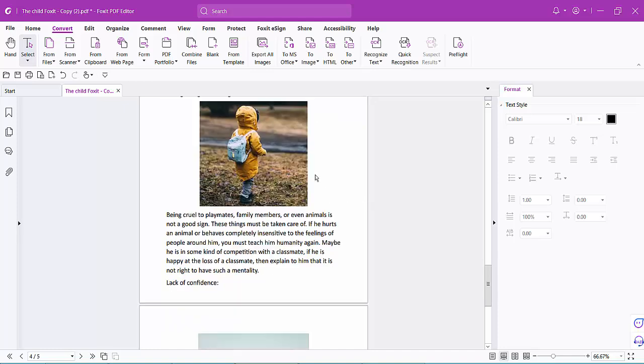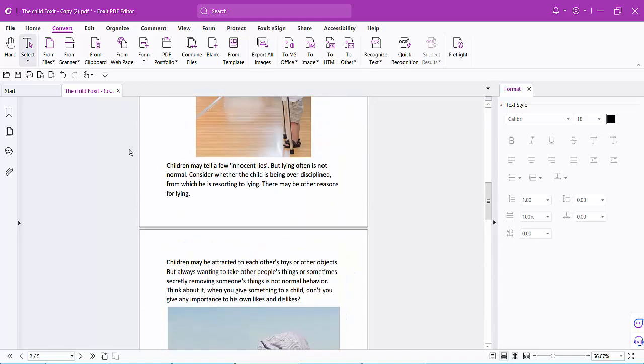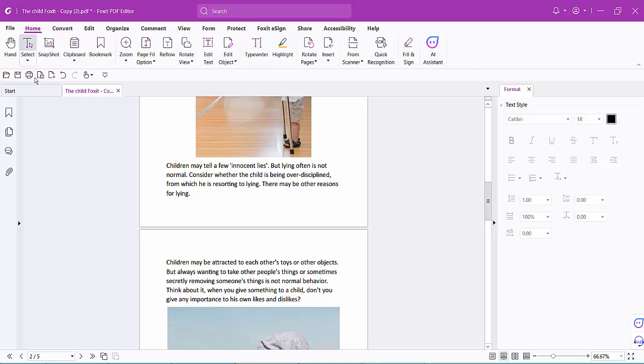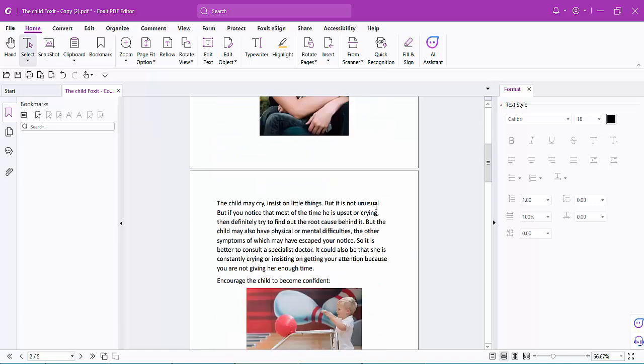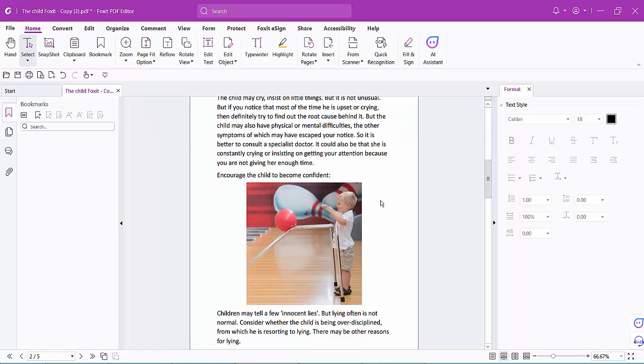Open your PDF file. Now click on this home option and left sidebar. Here you will find this bookmark option. Also this is bookmark option. Now display your page or text you want to bookmark, and I will bookmark this page.